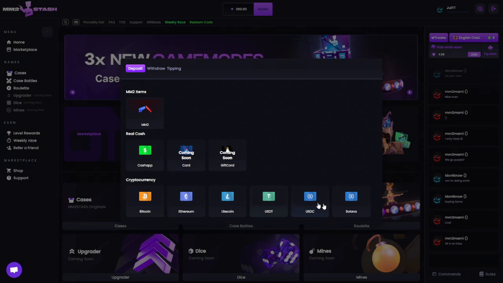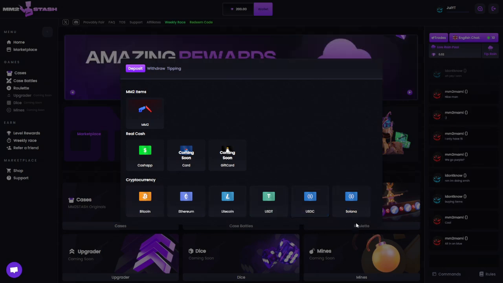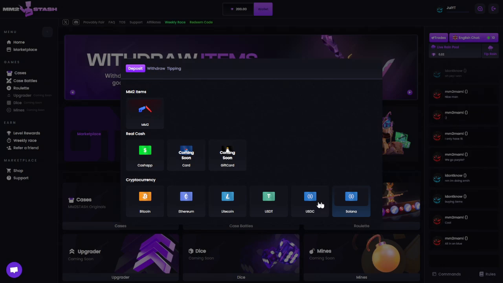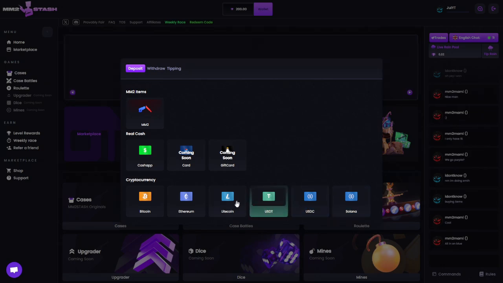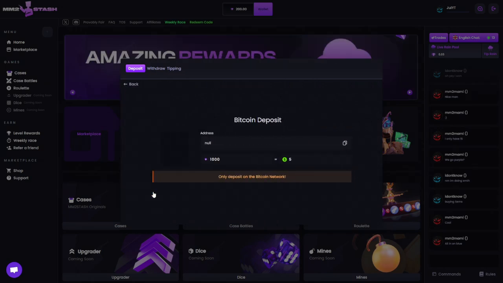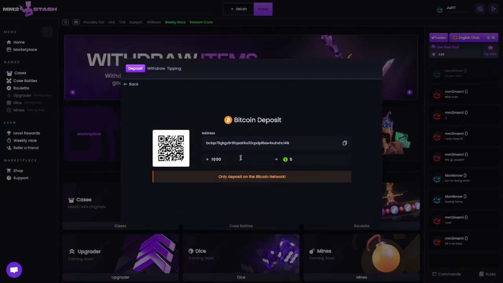Okay, so we do support a good amount of cryptocurrencies. Currently, Solana is not supported. We have an issue with the backend, but that's going to be up and going really soon. We do take USDC, USDT, Litecoin, Ethereum, and Bitcoin. So I'm going to show you guys how this works, which is pretty much all the simple cryptocurrencies. This is very, very simple. You don't have to type in the amount or anything like that.